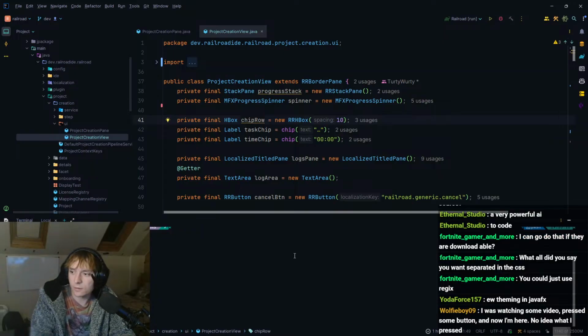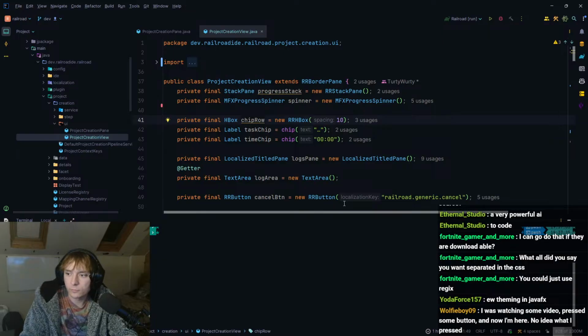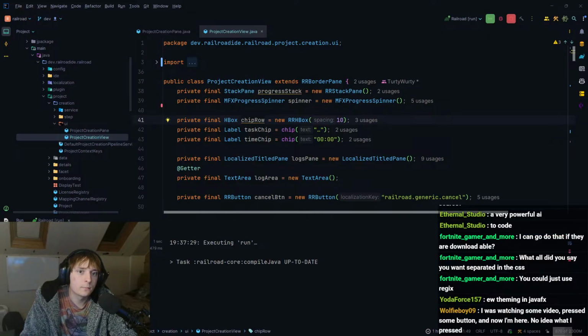The only problem is, the only way to test this is to run the entire freaking thing and create an entire project, which is really annoying. I don't particularly want to have to do that. Okay. I think I'm gonna have to. So let's do that real quick.